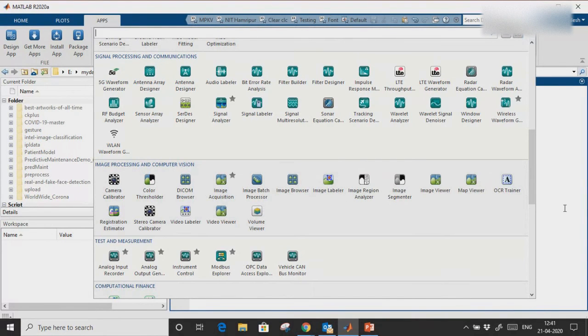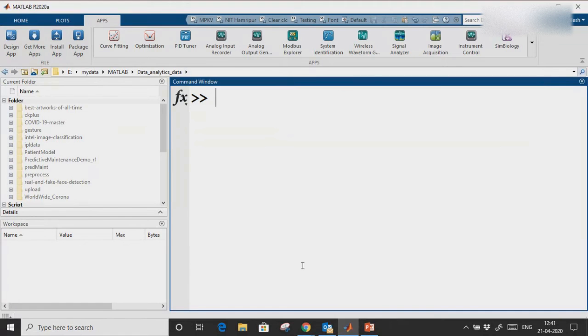Actually, Computer Vision works on top of Image Processing. So when you purchase Computer Vision, then of course Image Processing will also be required. It will be there, right? Yeah.